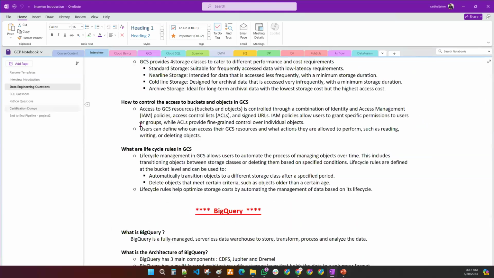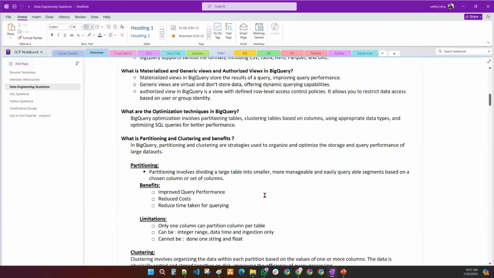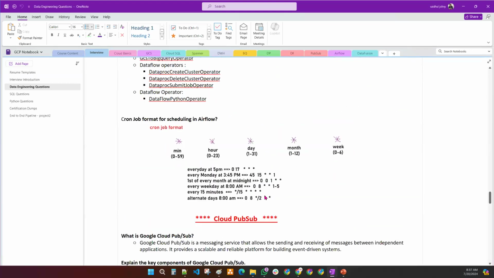And data engineering theoretical questions. These questions are very useful if you are going for an interview, guys. Most of the theoretical questions are repeated from here only. You have plenty of questions, including the answers also.